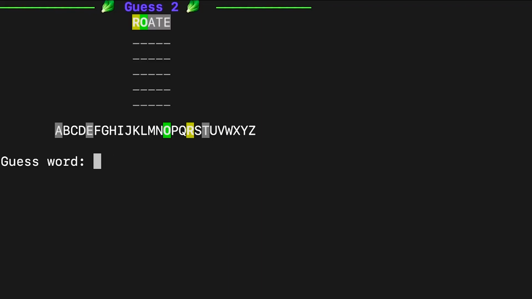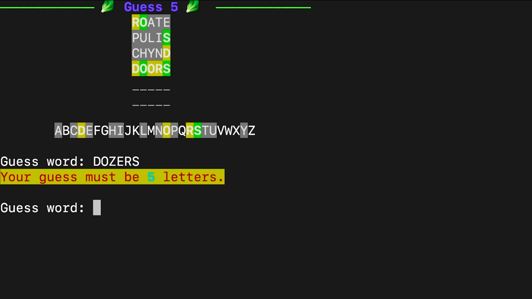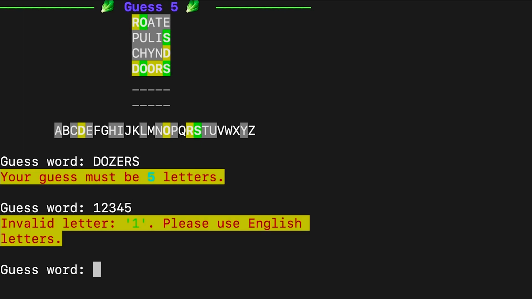After you make a guess, each letter is categorized. Correct letters are marked in green, misplaced letters are marked in yellow, and wrong letters are marked in grey. If you make any mistakes, such as guessing a word with 6 letters, then the game will give you appropriate feedback and let you take another guess.